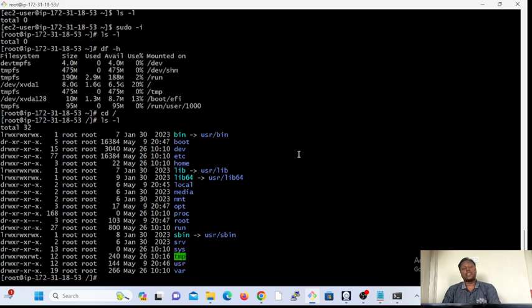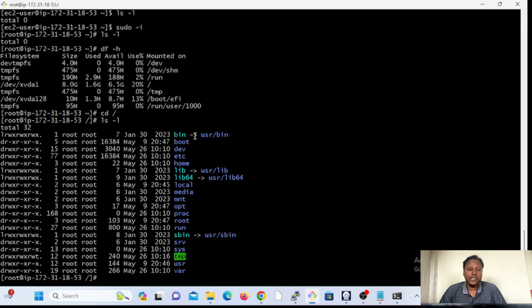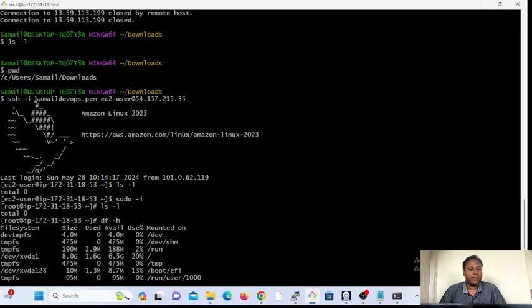Now the third method is if I want to connect through PuTTY. PuTTY will not directly use that particular PEM file. Here we have given the PEM file, right? This Samail DevOps.pem. PuTTY will never work directly with this PEM file. For PuTTY you need a .ppk file. So I need to convert this PEM file to a .ppk file.